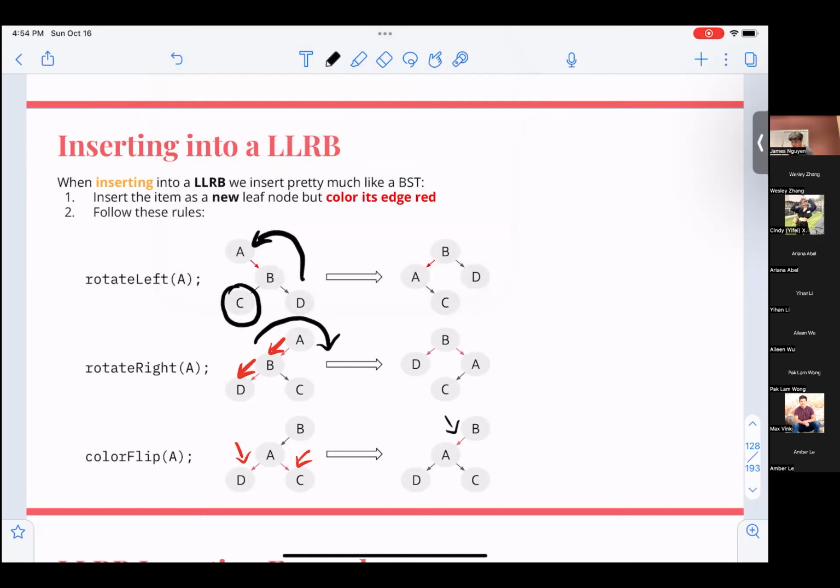So quick question to y'all. After doing this one rotate right operation over here, is there anything else that we have to do after this? Or is this valid? Yeah, we have to perform a color flip. It's great.